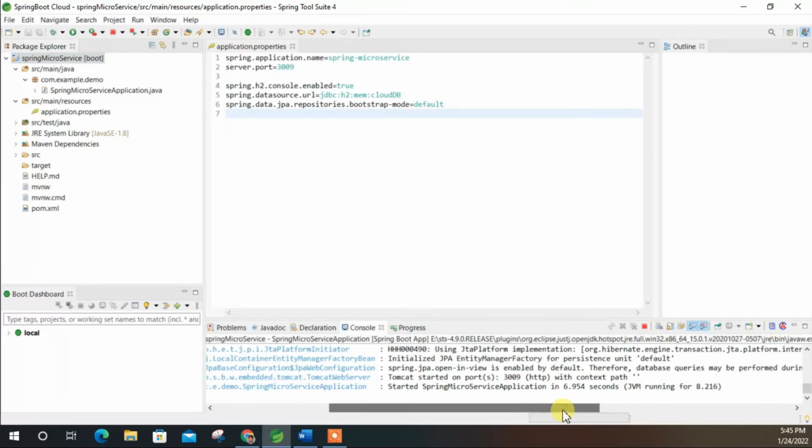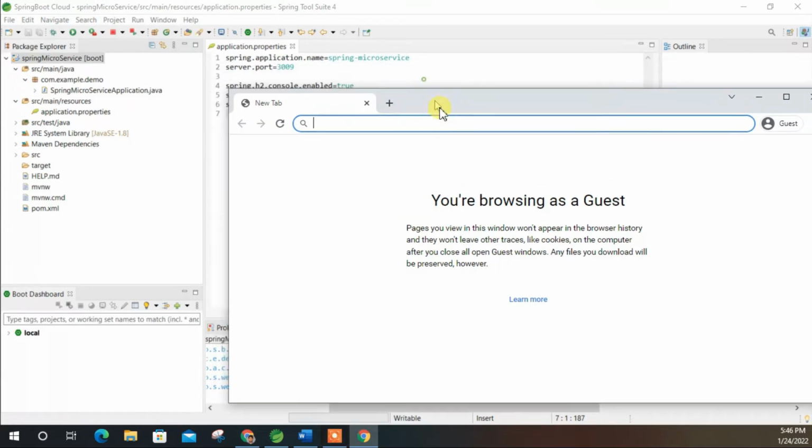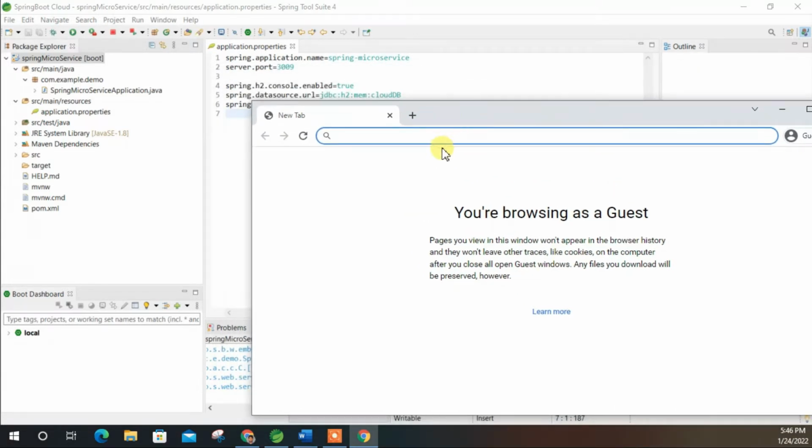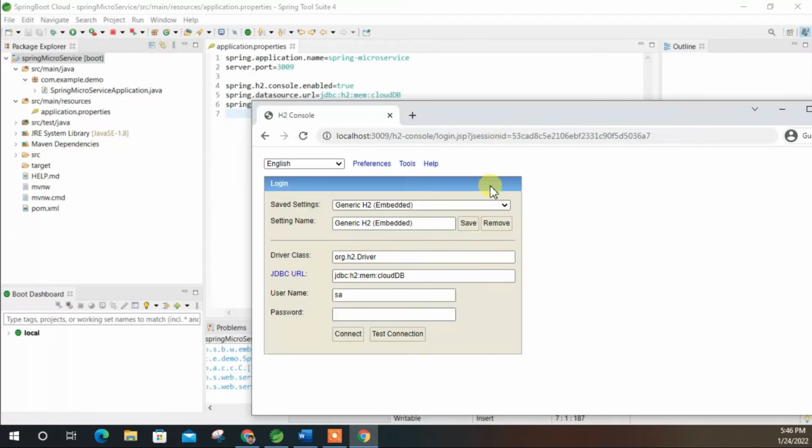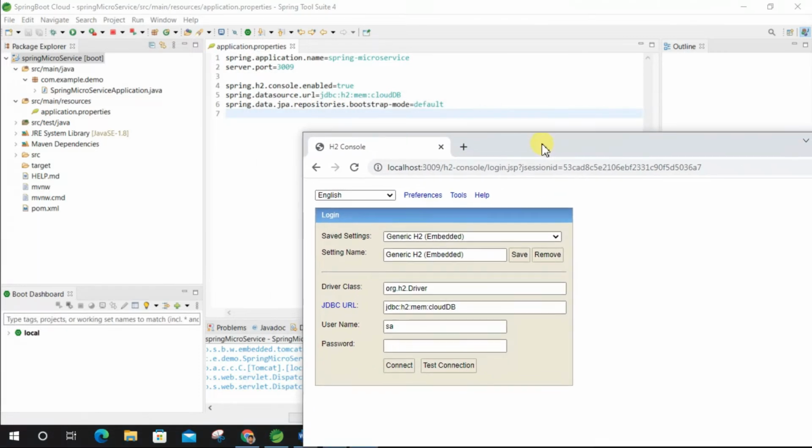So the microservice application has started. Spring microservice application Java started. Okay, so let's check whether the H2 database is working properly. I just go with localhost, my port number, then slash h2-console. So it's working fine, and we can see here our JDBC URL takes the URL name.